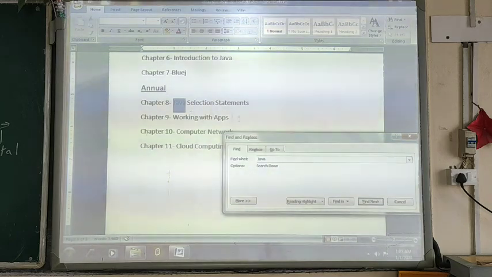So these are the different ways to search for any particular word, or you can search for any sentence or any phrase within your document within a fraction of a second.